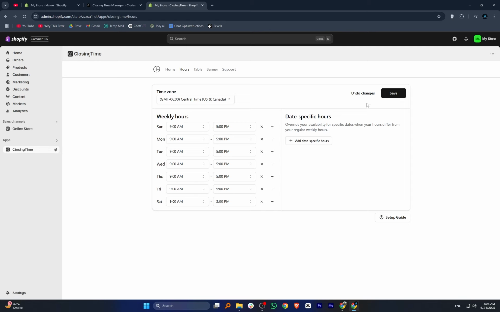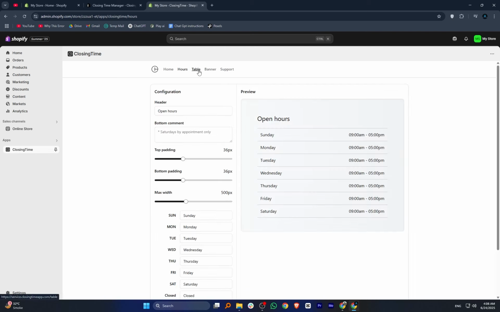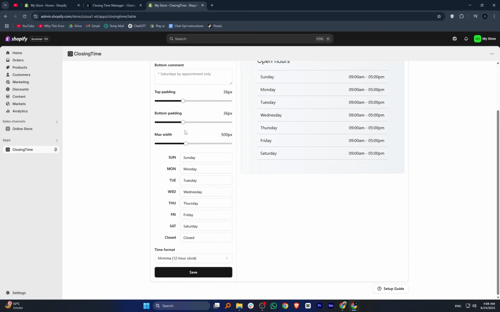Then click on Save. Next, go to the Tables section where you can customize the header, bottom comment, and other display options. Once everything is set, click Save again.